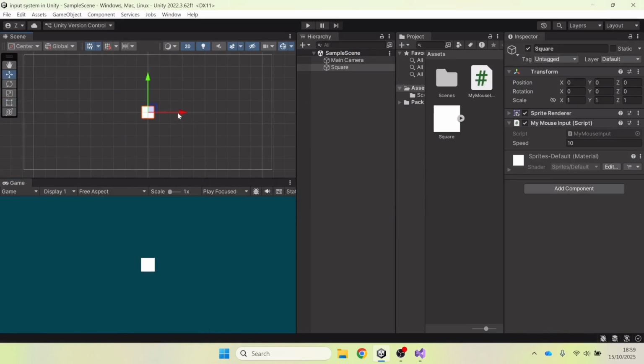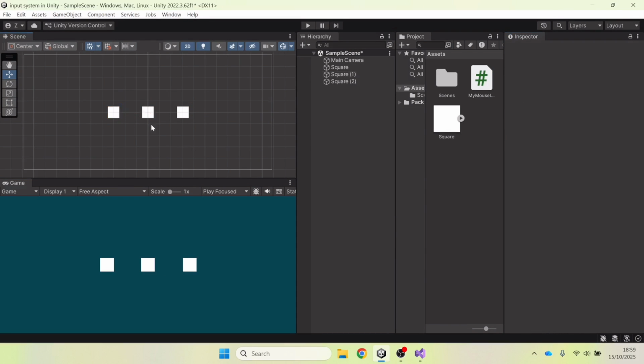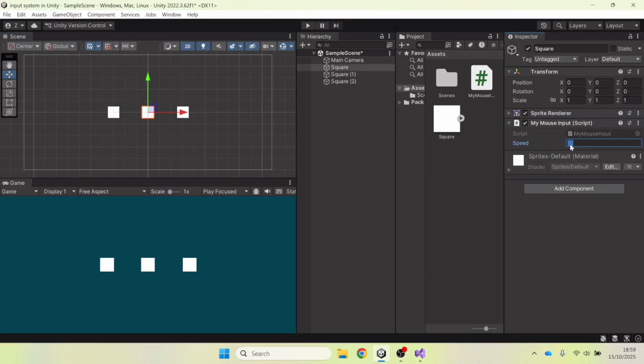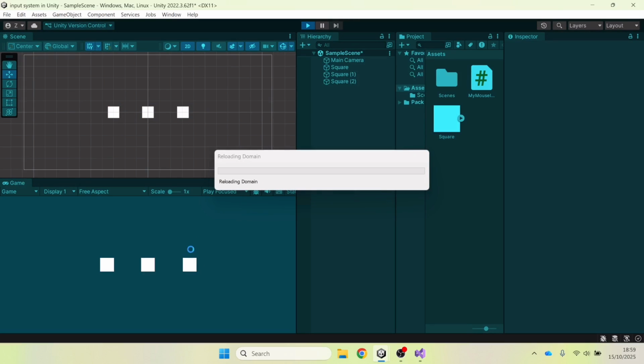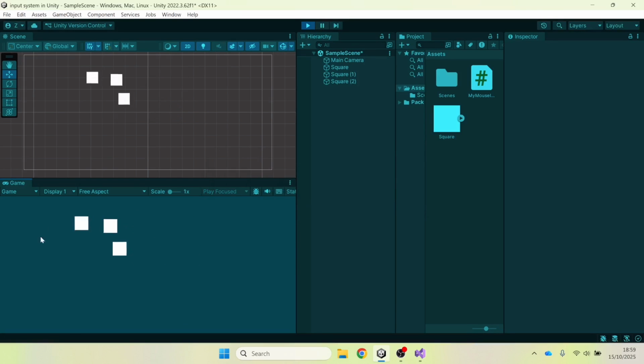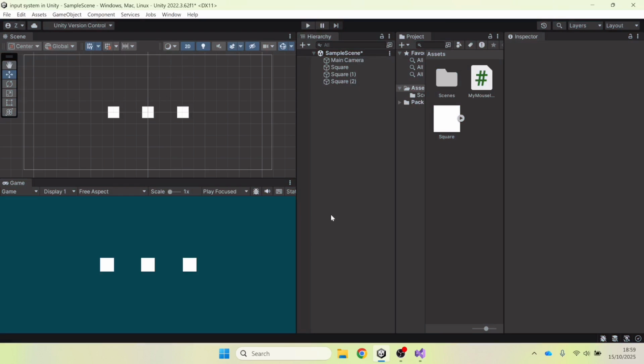And I'm just going to duplicate this a few times and give them different speeds. So this is going to be 1, let's say 5, and 10 is fine here. Right, so you can see objects are following me with different speeds. So next, we are going to take a look at scrolling.